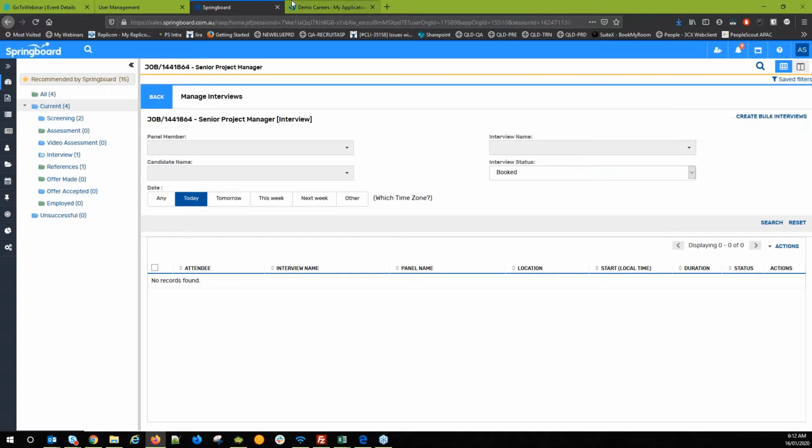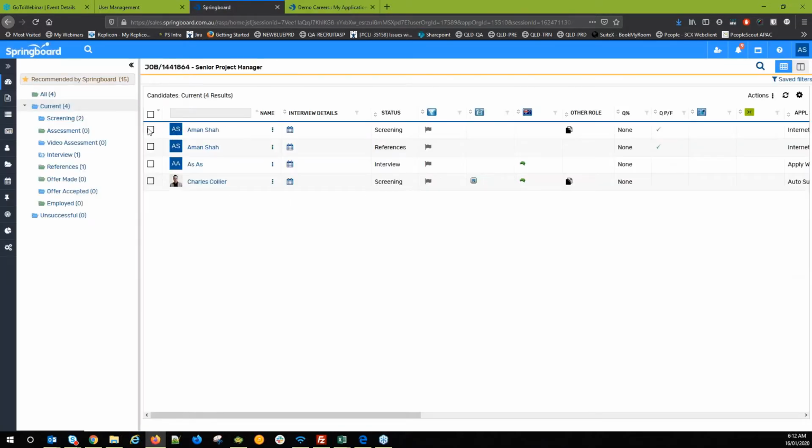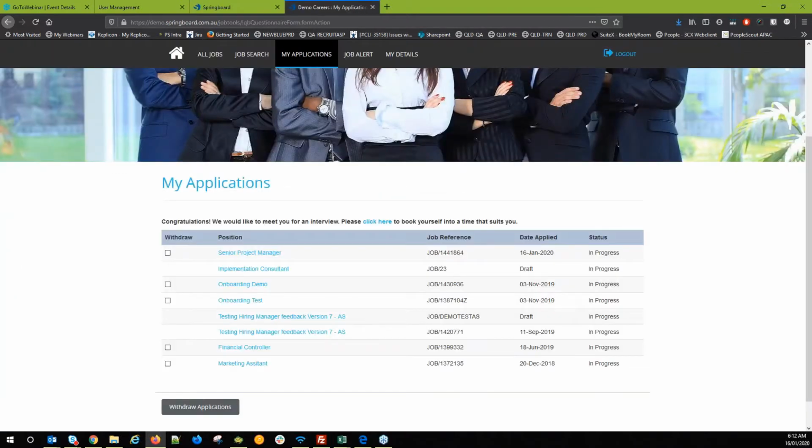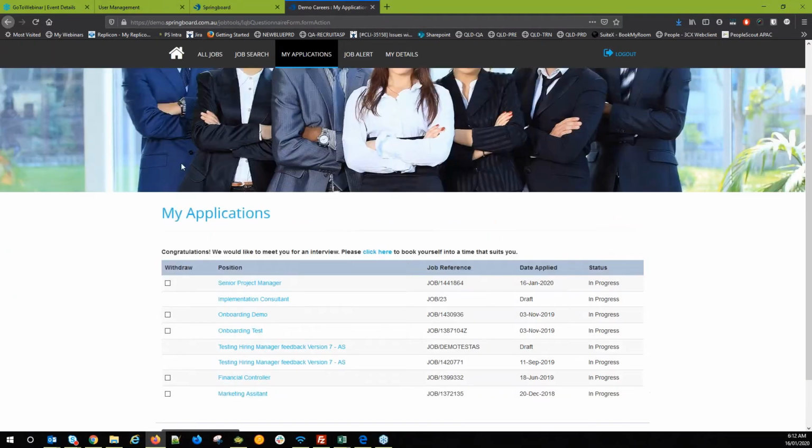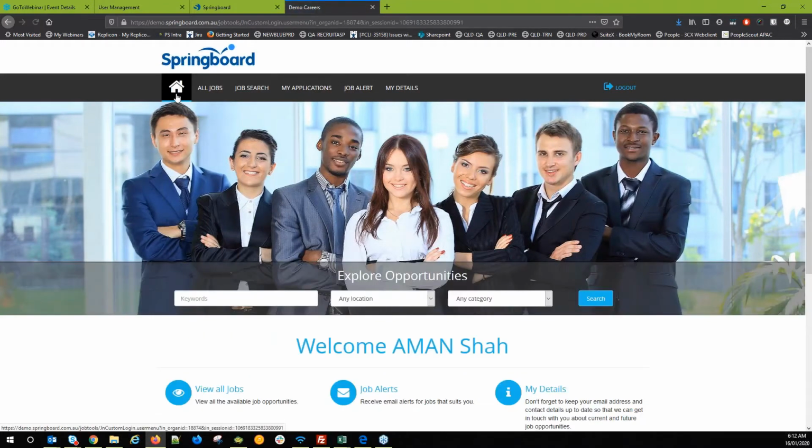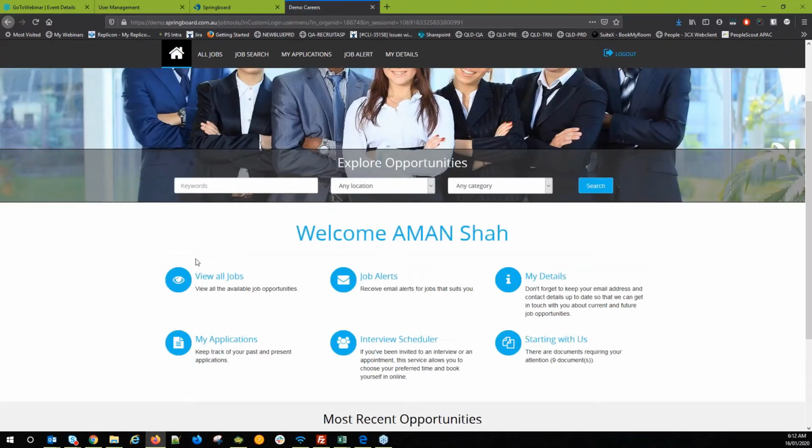From the candidate's perspective, let's move a candidate who has applied for the role to the interviews folder. The candidate will receive an email which will tell them to log into the careers page, view the interview, and book for the interview slots available.